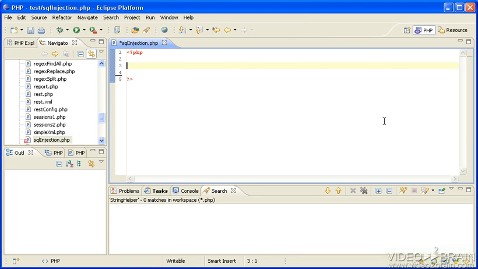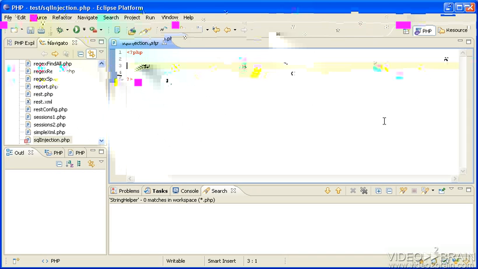Another kind of attack is called SQL injection, and that can occur when you have, for instance, a login form and you get login and password, and then you build an SQL statement out of these pieces of data and send it directly to the database. Let me show you how it works.